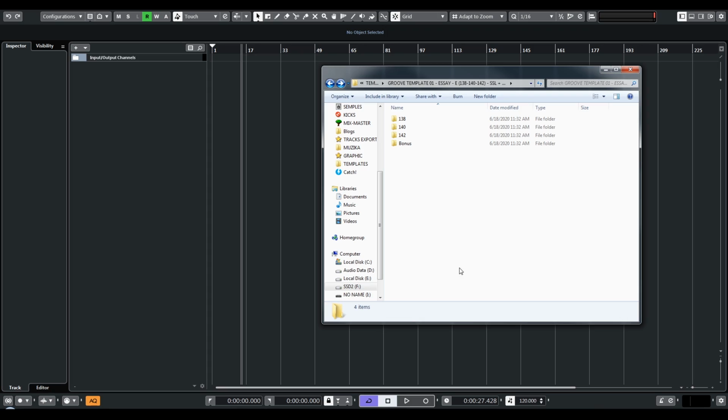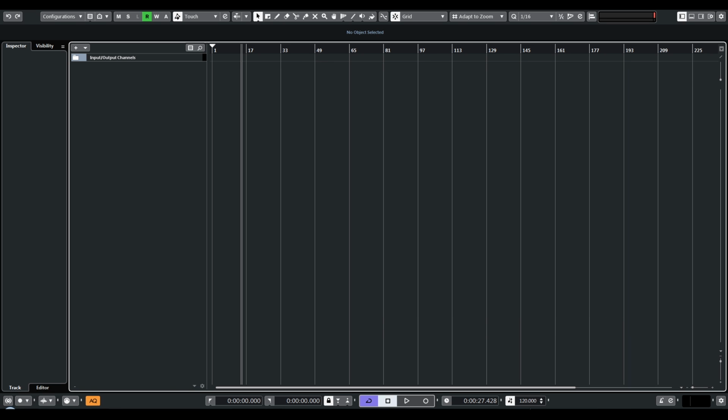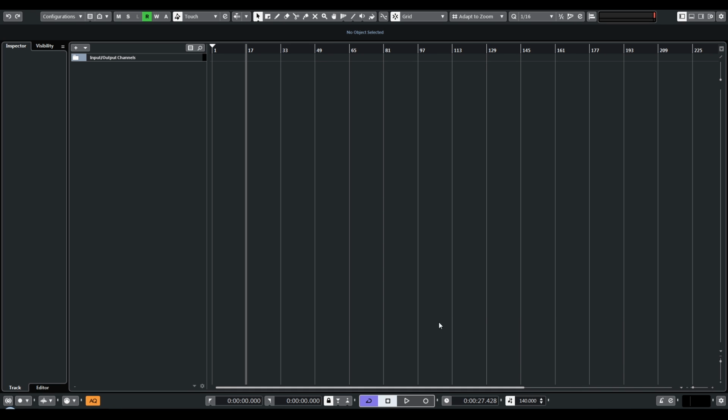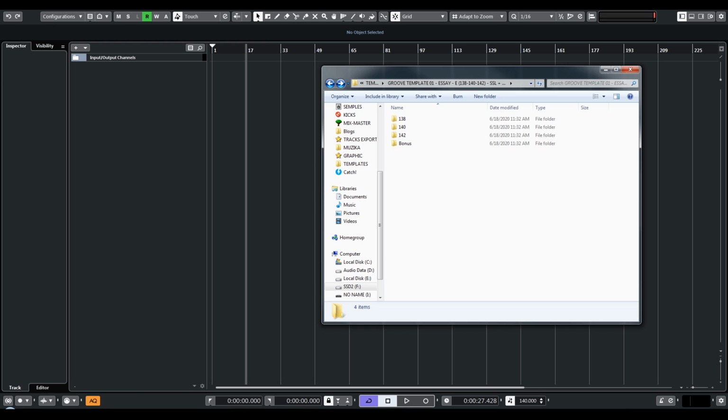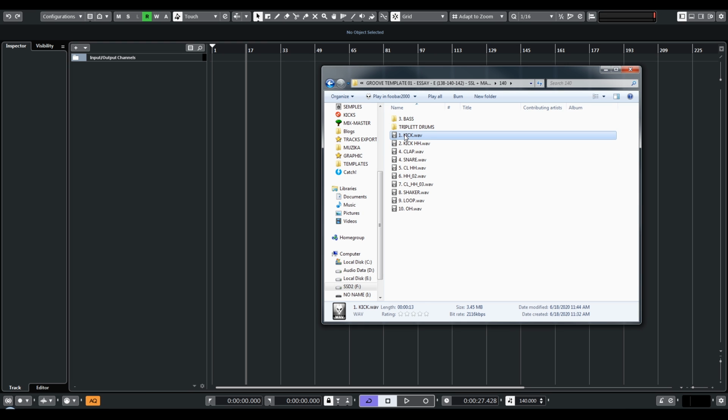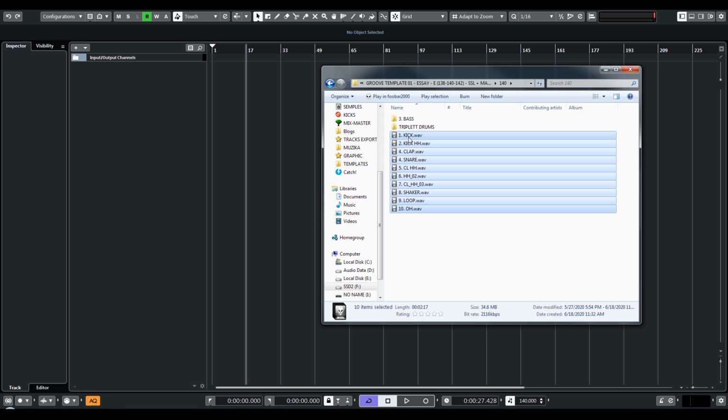This template comes in 3 different BPMs, so the first step is to set up the desired BPM and then drop the files from the desired BPM folder. I will choose 140 for this video. And then you just go to the desired BPM folder and select all the audio files from that folder and drop them inside your DAW.